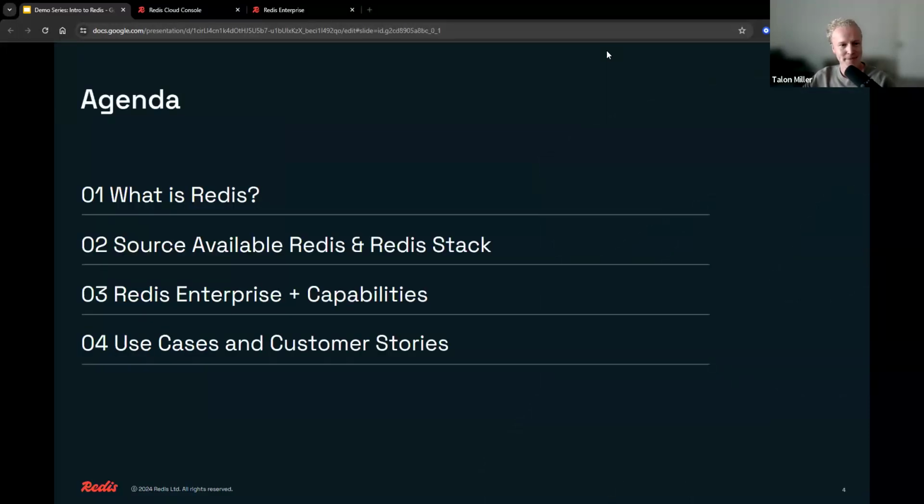Let's go ahead and get into the agenda. Today's agenda is all about the intro to Redis. We're going to talk about what Redis is. We're going to go over the different versions of Redis, like source available and Redis Stack. We're going to go over Redis Enterprise and its capabilities. We're going to go over some use cases and customer stories. And then, like I said in the beginning, we'll definitely be demoing some things today. We'll be demoing Redis Cloud, Redis Software, and Redis Insight. And if you don't know what those are, don't worry. We will definitely be going over those in the webinar today. So by the time we demo it, you should be very familiar with what they are.